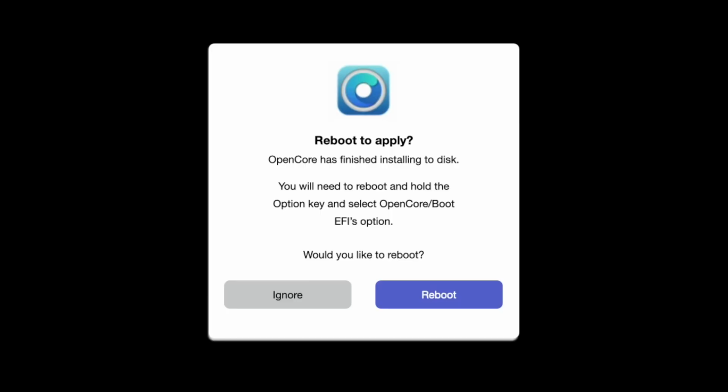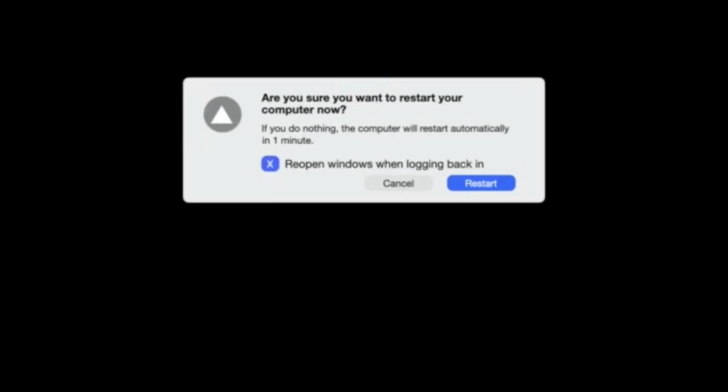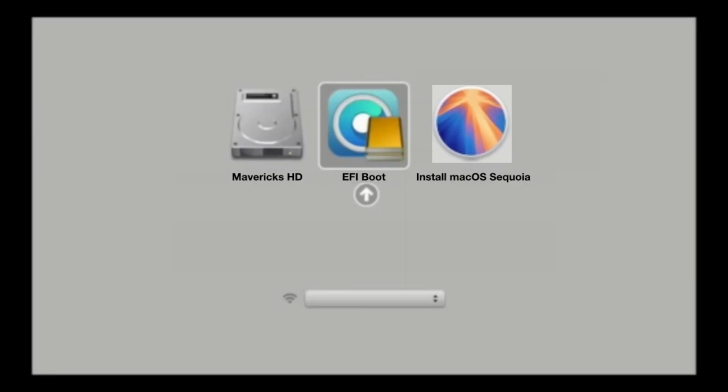Select Reboot and hold the Option key while your computer restarts. Then select Restart. While your computer restarts, hold the option button down. You can release the button when you see your hard drive and an EFI drive on your screen. On your keyboard, use the arrow keys to select the EFI boot option and press enter.